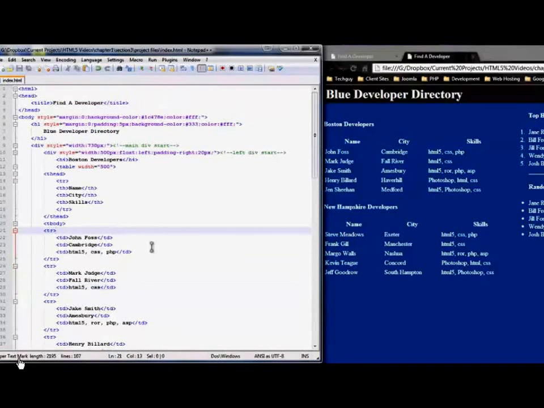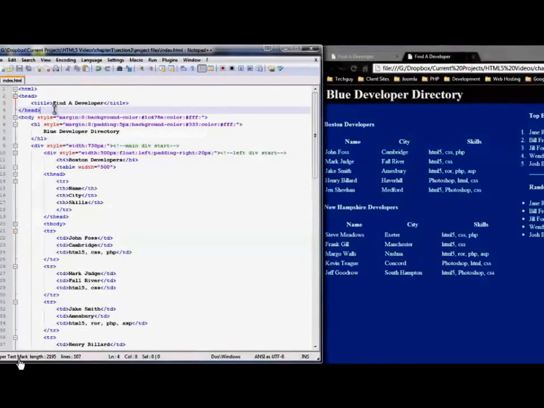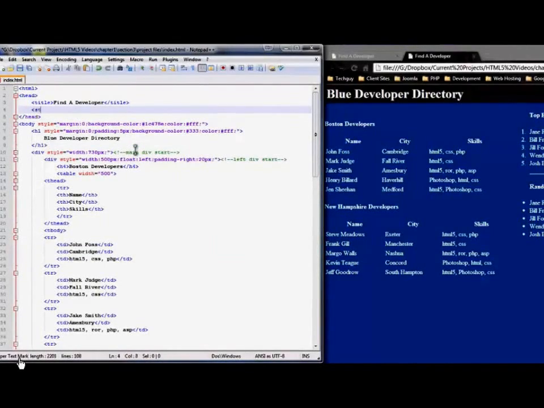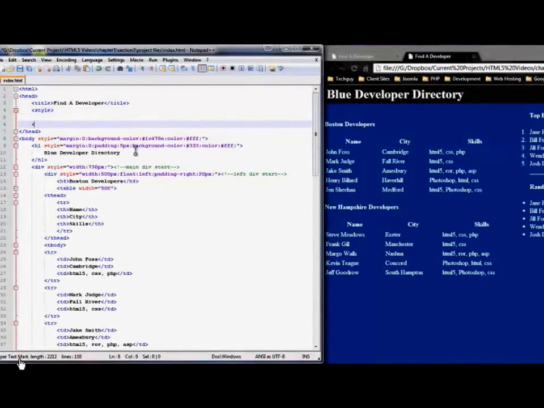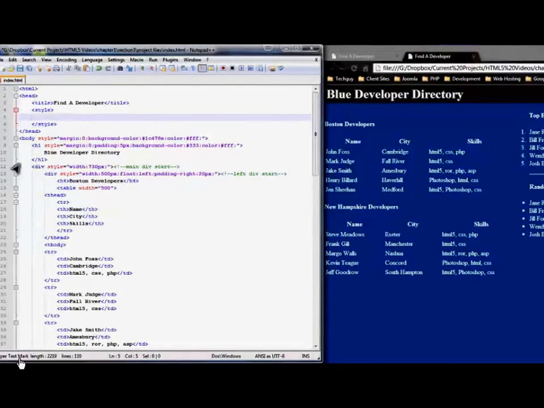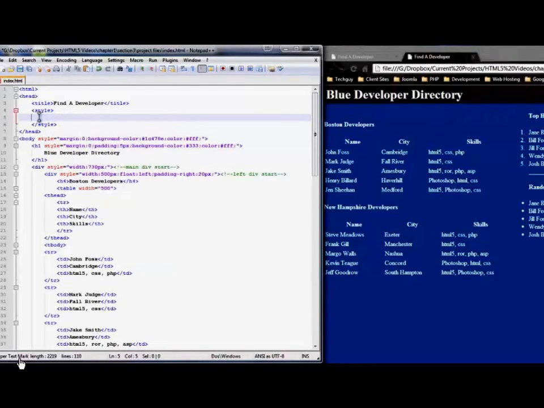I'm going to add a style tag in the head. So we just want to do style and then add a closing style tag. And in this area we can define all our CSS. This is the same idea as if we were used to an external style sheet. So if we have classes and IDs, we can actually style them up here.